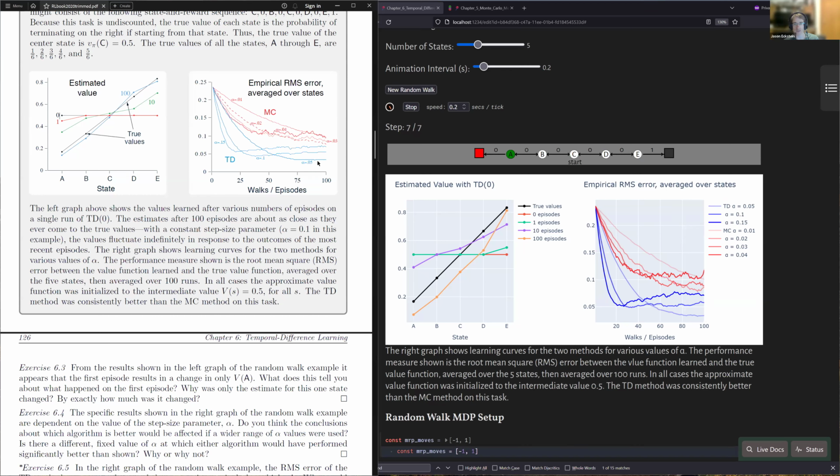But yeah, TD is definitely converging faster, even as we lower alpha, over this time frame. But remember that if we went out to many episodes, like thousands or millions of episodes, both methods can be made to converge to the correct value. It's just more a question of how fast the convergence happens.